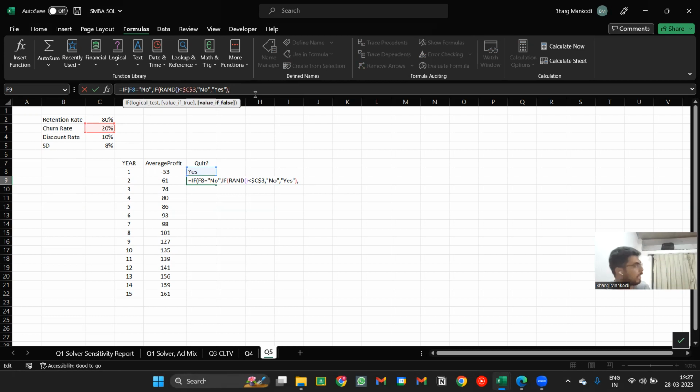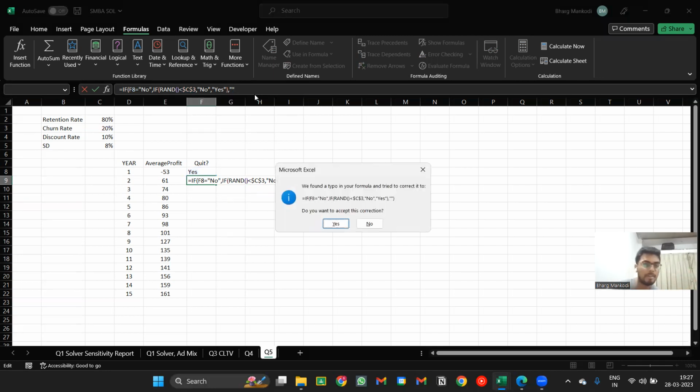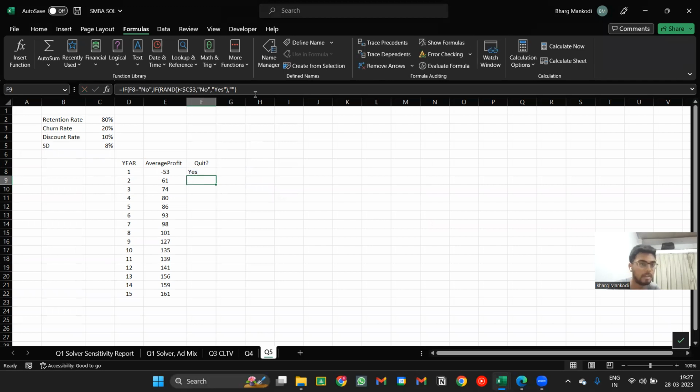So what this means is, if it is not no, that means if it is yes, that means if the customer has quit, then we don't want to show anything because our analysis would have stopped. So we'll write blank, which is just double quotes, meaning there's nothing, and press enter. Does this formula make sense? We don't copy paste this entire thing. We'll just copy paste the second formula.